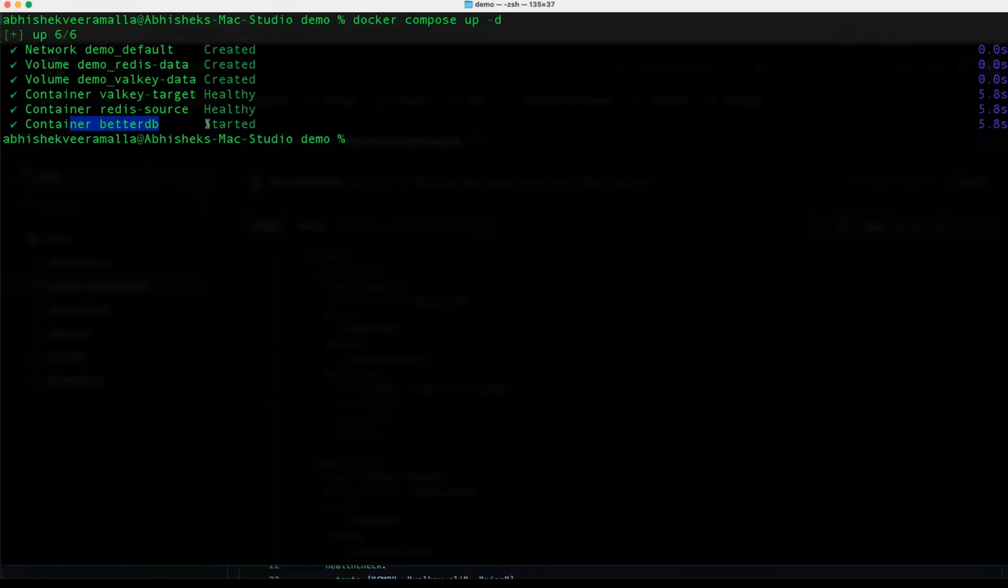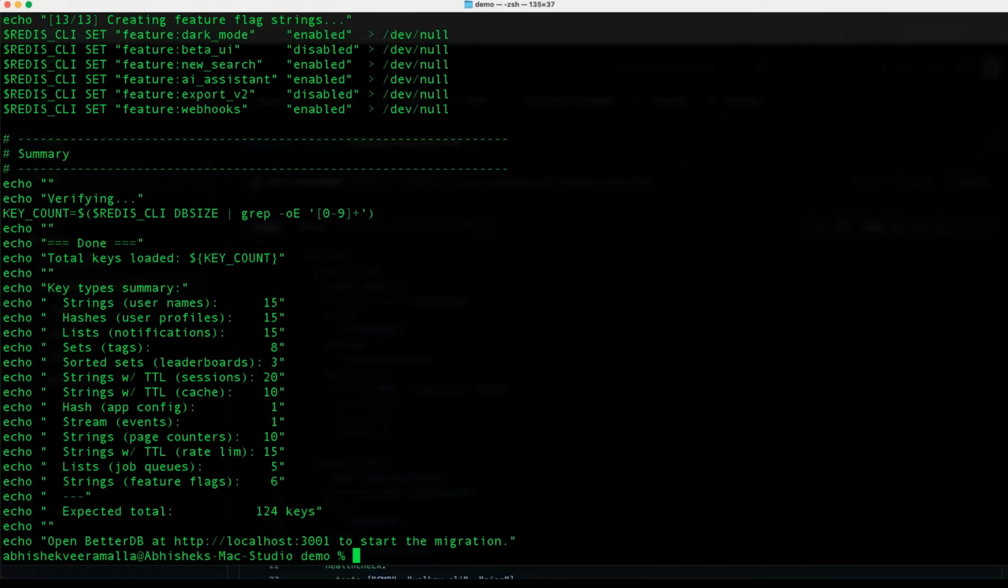Now, once all of these containers are started and Valkey and Redis are in the healthy state, the next thing you have to do is load the data into Redis. Because initially we want to have the Redis instance ready. So I'll first load the data into Redis using the load-data.sh script. This is a simple shell script. Even if you do cat load-data.sh, you can read through it. In the script, I'm loading some strings, some hashes, some lists, basically different data types. Overall, it would come up to 110 keys.